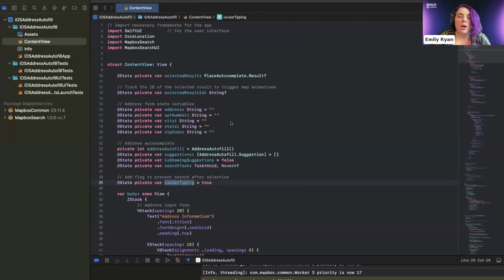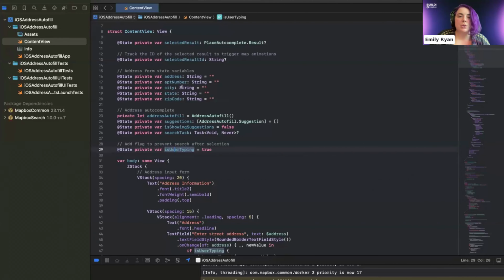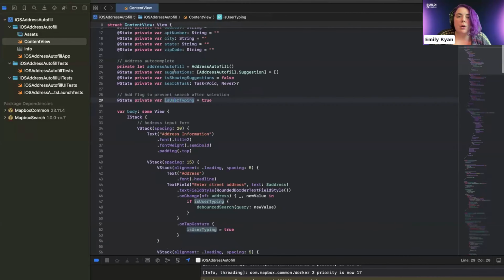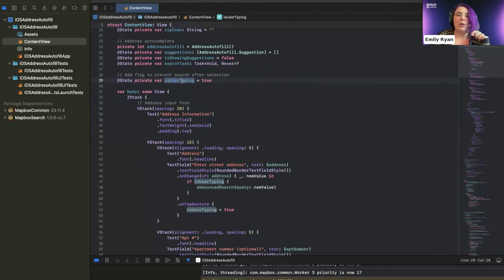So starting off at the top, you can see we have a bunch of different declarations. We're storing the form state variables here, like the address, the city, the state, the zip code. And if we scroll down here, we're grabbing the declaration of the address autofill itself so we can get access to the SDK and its features, as well as an array to store our suggestions that will clear out once we've selected an option. We're also going to add a tag to prevent the user from typing once they've made a selection, until they click back into the input field to type again. So just some good user feedback stuff.